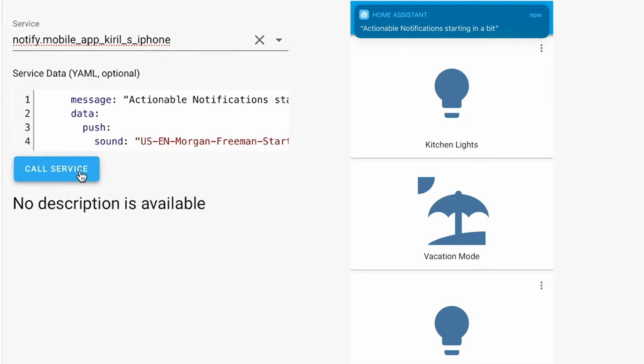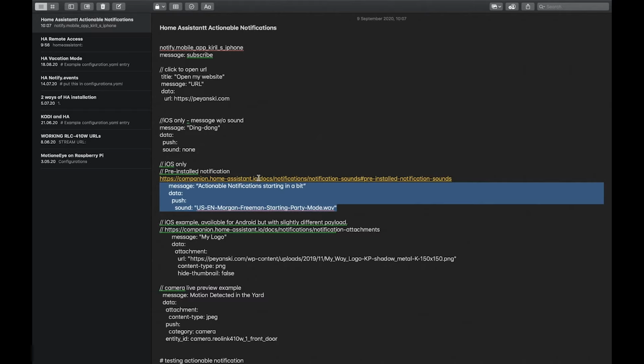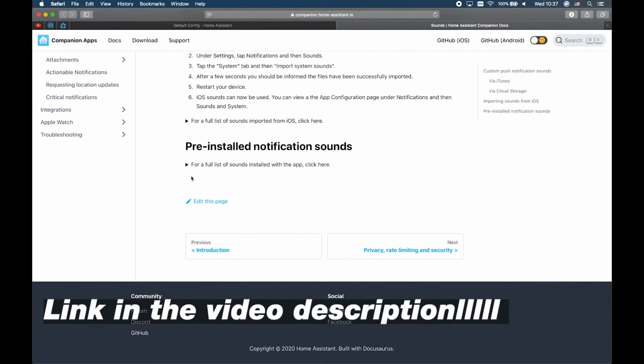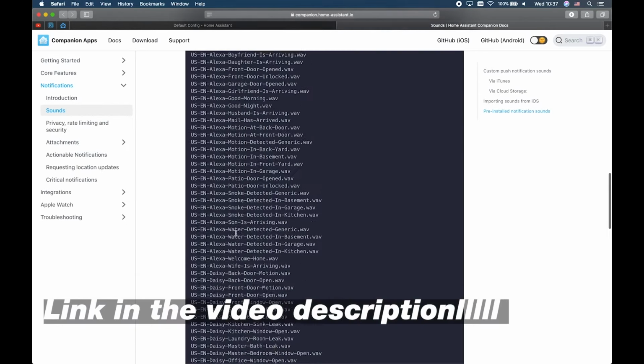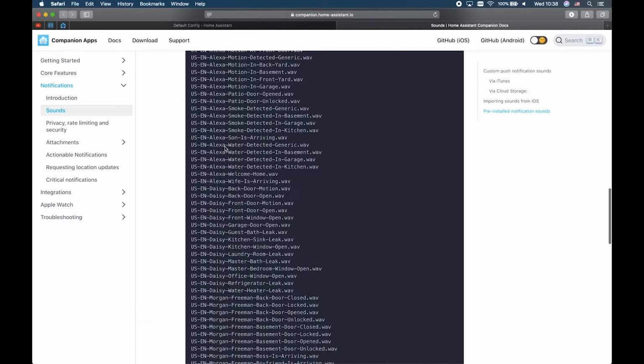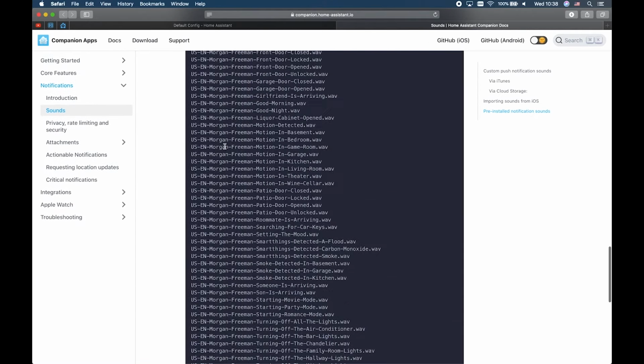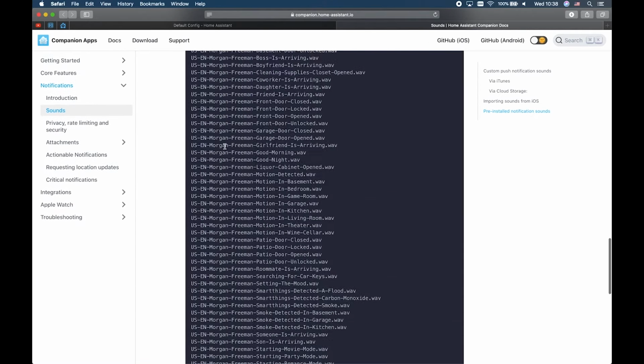Starting party mode. As you can see, it is working. You can see the other pre-installed sounds on this URL. As you can see, there are a lot: Morgan Freeman, Alexa, Daisy, and that's it. They are saying different stuff. You can use these for your automations and notifications.